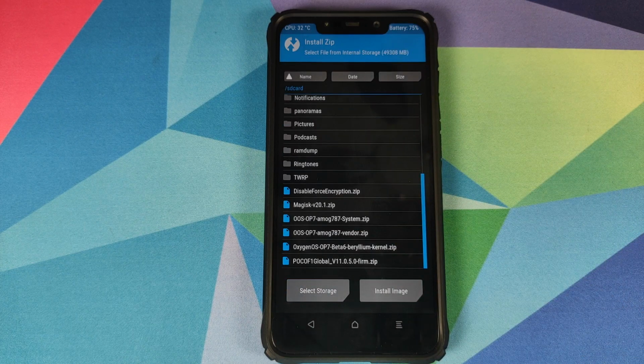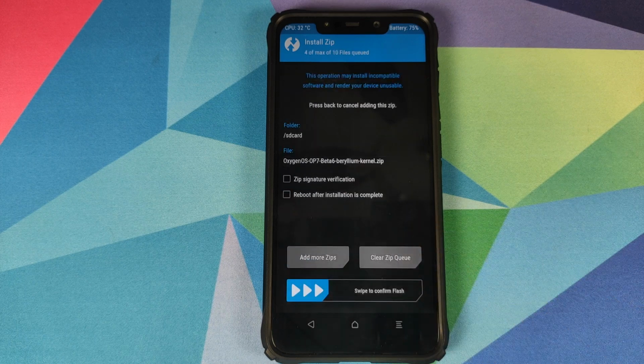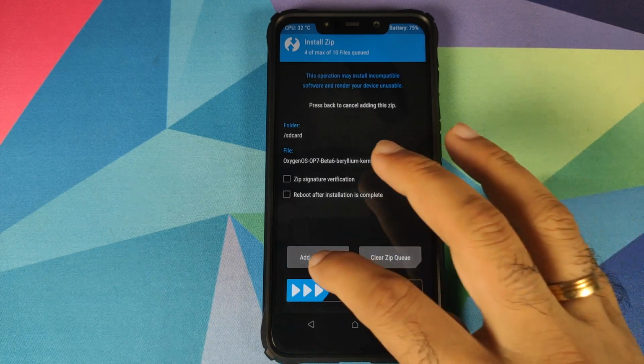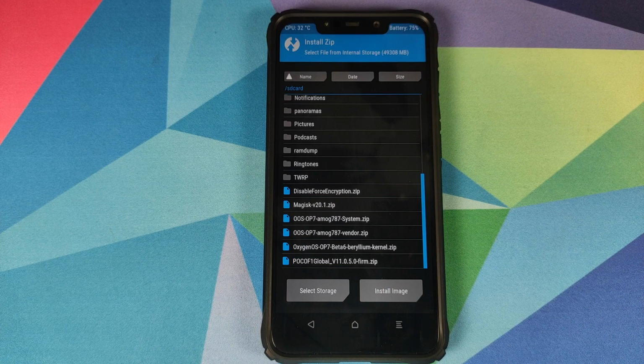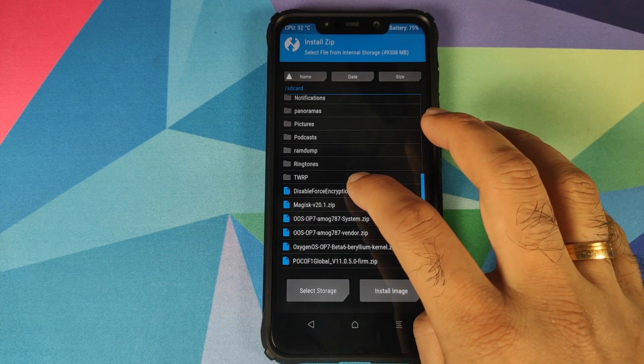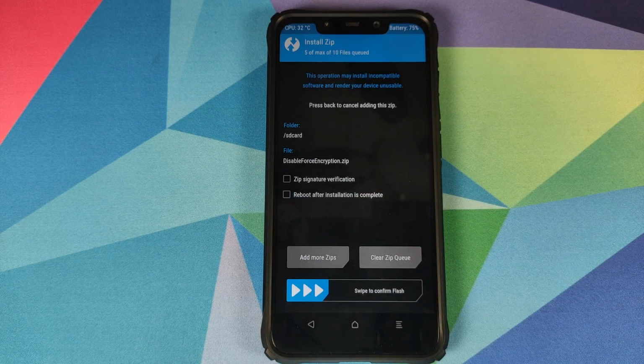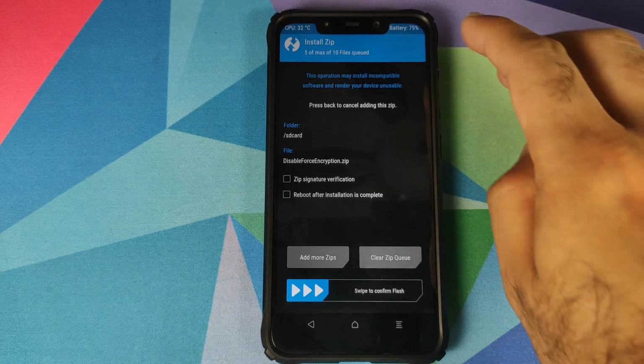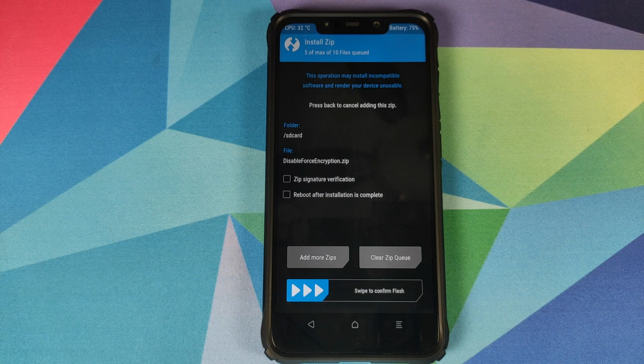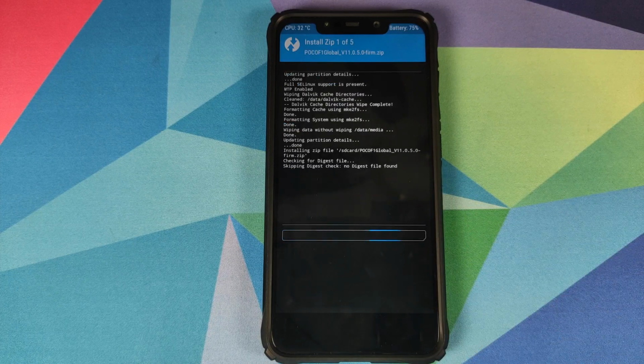The next file which we need to select is the kernel zip file. So we will select the kernel zip file and then click on add more zips. The last file which we need to select is the disable force encryption zip file. And at this point, you should have 5 files to flash, as you can see on the top. 5 of maximum 10. Once you've made sure that all the 5 files are selected, all you need to do is swipe to confirm flash.